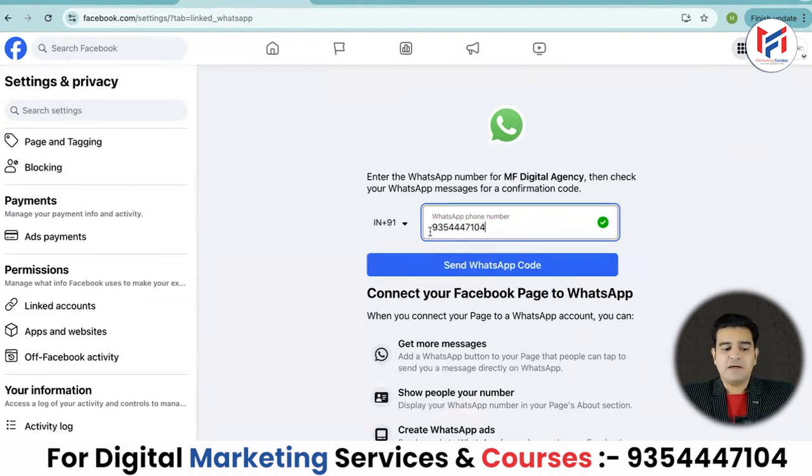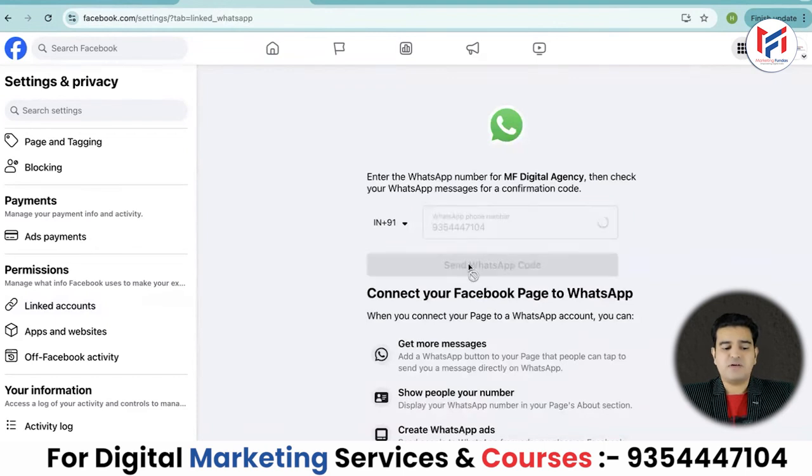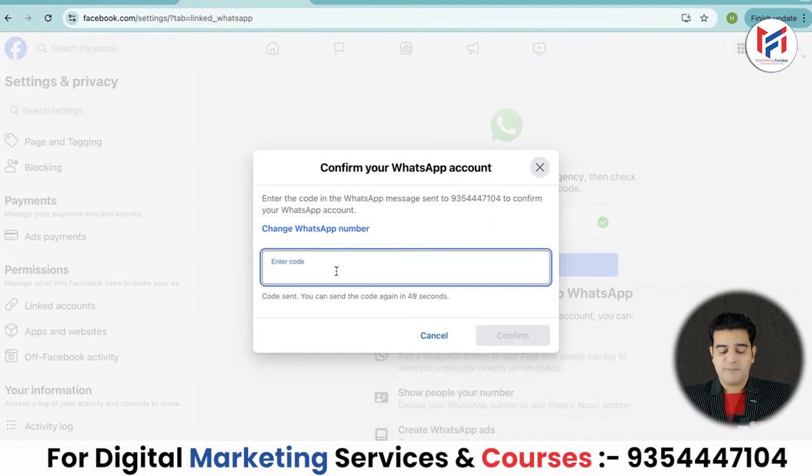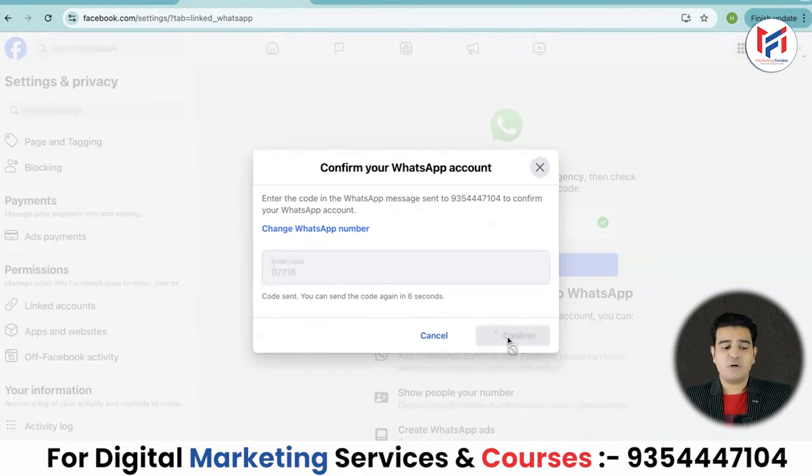We have entered the number, and after entering the number, send WhatsApp code has appeared. Now guys, look here, a WhatsApp code will be sent to that WhatsApp number, and we will need to enter that code here. Then we will check if we have received any code on WhatsApp. And then we went to WhatsApp business, and a code has been sent here. Now I will have to enter this code here, and the code given here is 07716. As I enter this code, I will confirm it here.